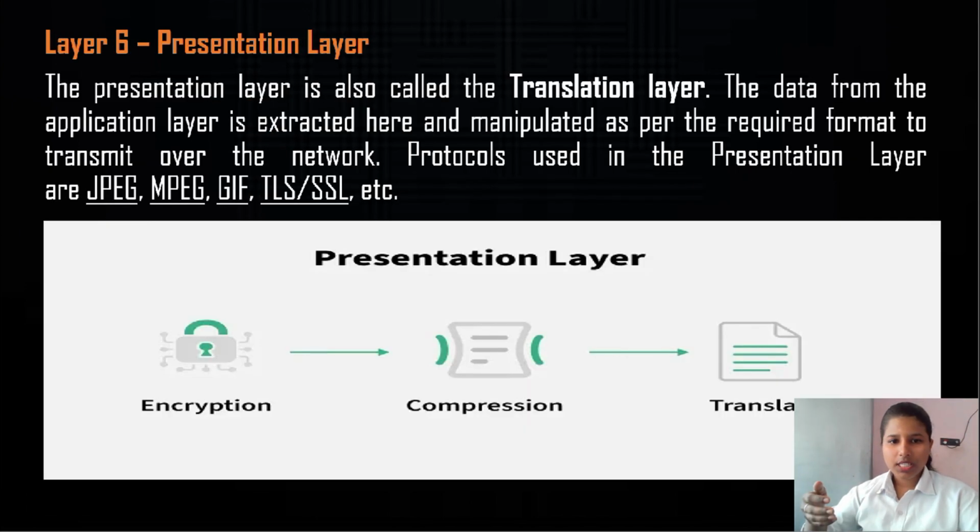functions of the presentation layer, which translates a menu into our languages, or our language is translated into what the computer languages understand. That is the main function. It uses that format, encrypts and compresses the data for or from the application layer. Both processes happen here.